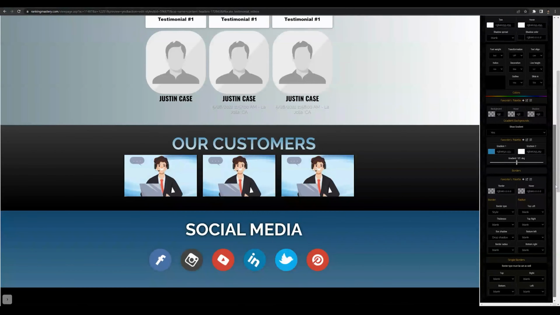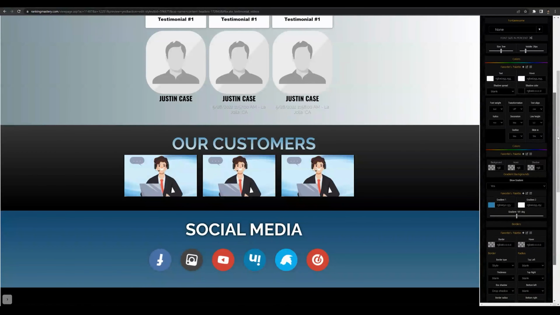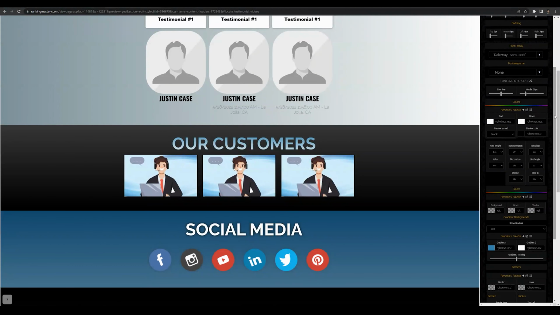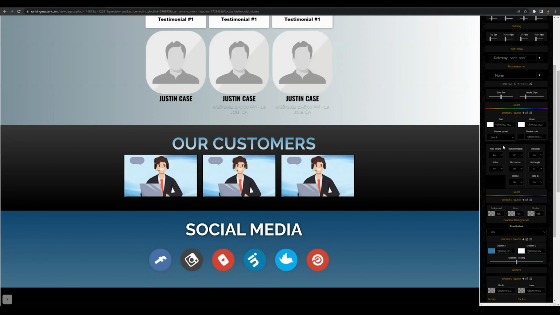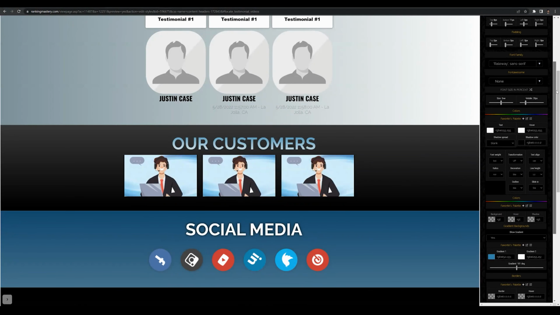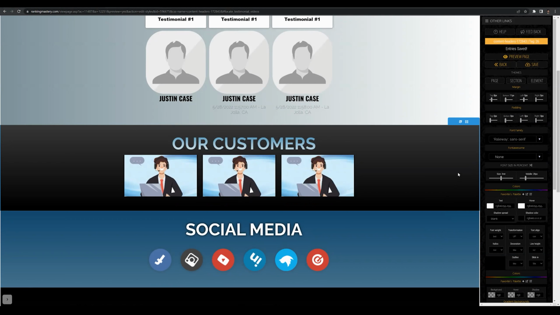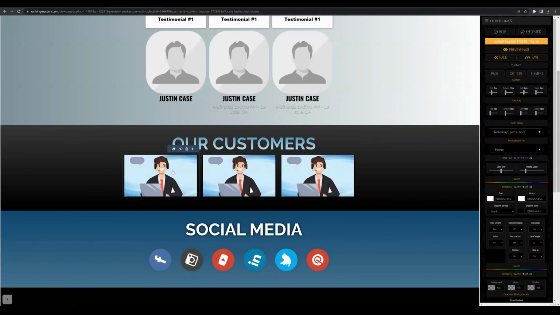If you get confused or you're unclear about any one of these options, we've recorded a separate lesson on stylizing your text, which you can check out for further explanation. But once you're done and satisfied with how your text looks, go ahead and remember to click Save. After clicking Save, let's move on to the videos.